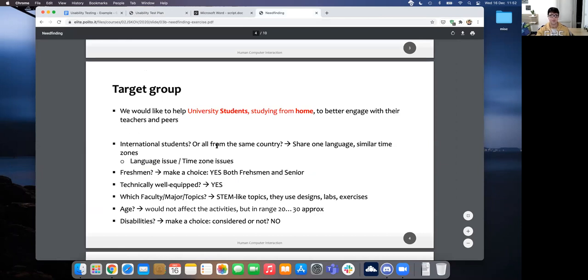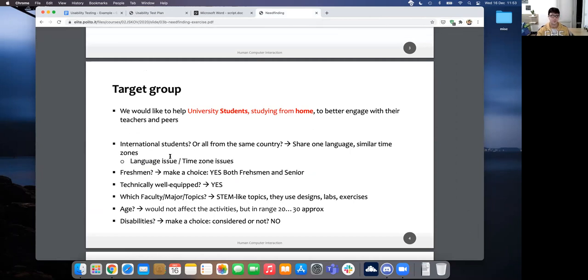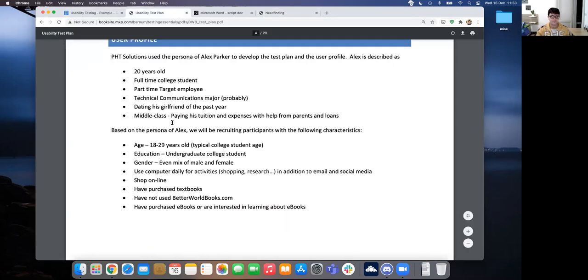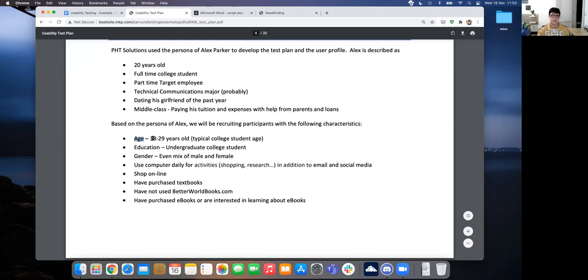To this, if you remember, target group, how to select a target group, all these factors that you used for the interviews and observation, you can pose the same question also here, essentially. So who are your target users and which characteristics do they have? And the same applies here. You see they want people aged 18 to 29, because this is the typical college student age. They are, as a target user, college students. As for the education, they want people that are students in a bachelor degree of a college, so you are not suitable for this study.